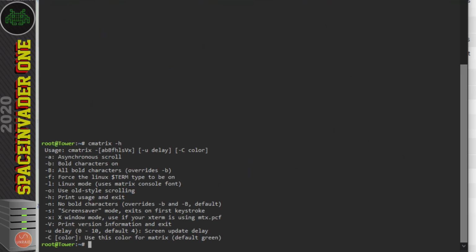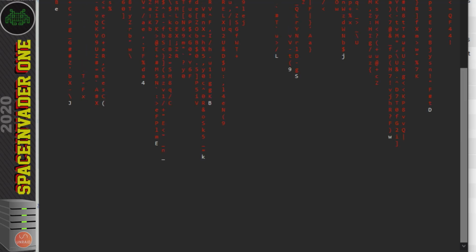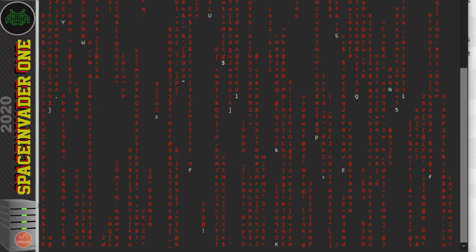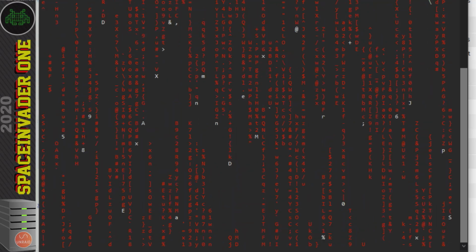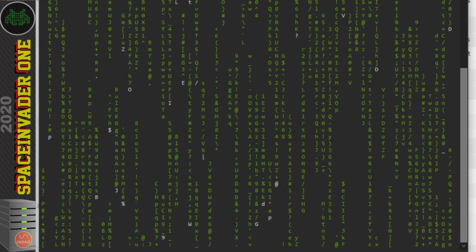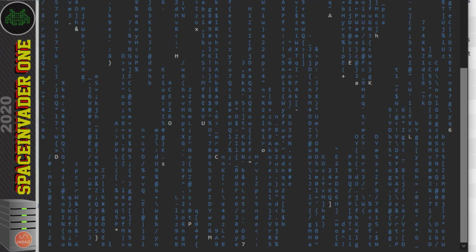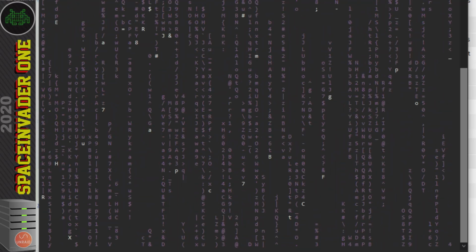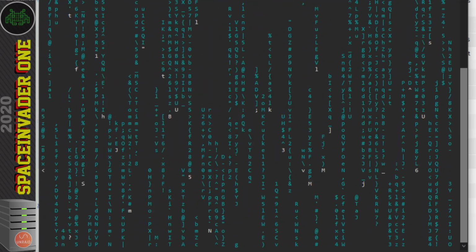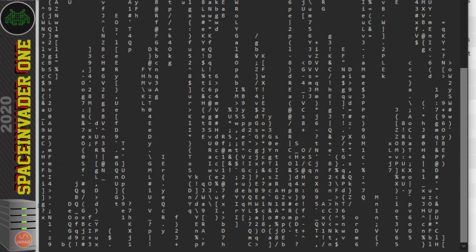Now if we want to run it using a certain colour, we just type Cmatrix space -C and then the name of the colour. And also this can be controlled on the fly by pressing the Shift, say the number 2 key for green, 3 for yellow, 4 for blue, 5 for a kind of purpley pink, and 6 for another shade of blue, and finally 7 for white.